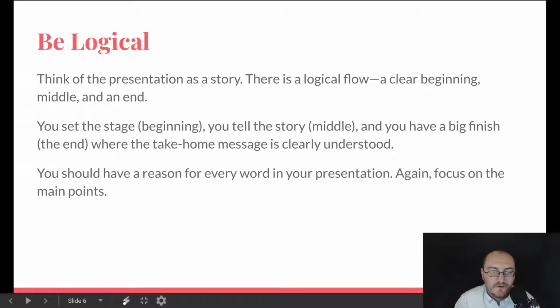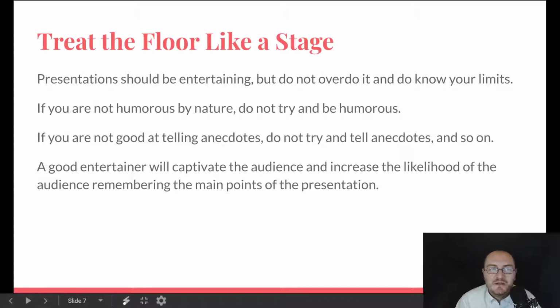Every word in your presentation should have a reason to be there. Keep it simple, all right? Do not put too much information on your slides. Treat the floor like a stage. Presentation should be entertaining, okay?